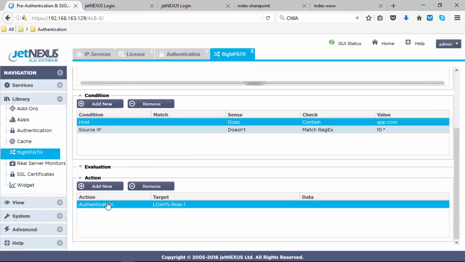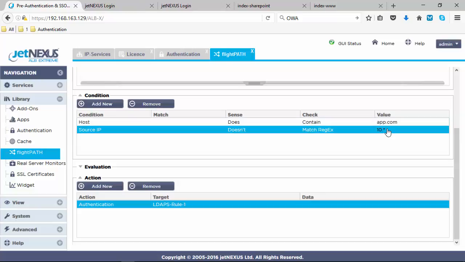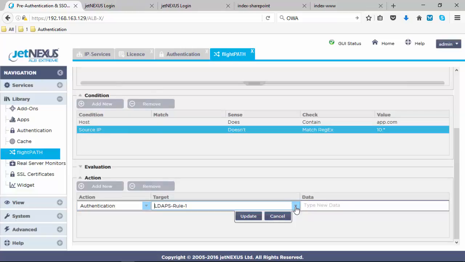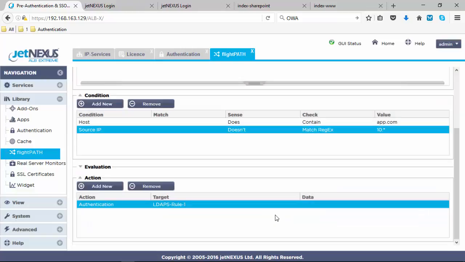Here the action is authenticate, but our conditions we've set: host does contain app.com and the source IP doesn't match regular expression, doesn't match this subnet. So we can take for this instance that that's a local subnet. And what do we do? We authenticate. Again, these are drop downs, so we can look at what else we can do, but we're only interested in authenticate for this one. And then we choose the rule we want to authenticate with. So that's how we create the flight path rule.